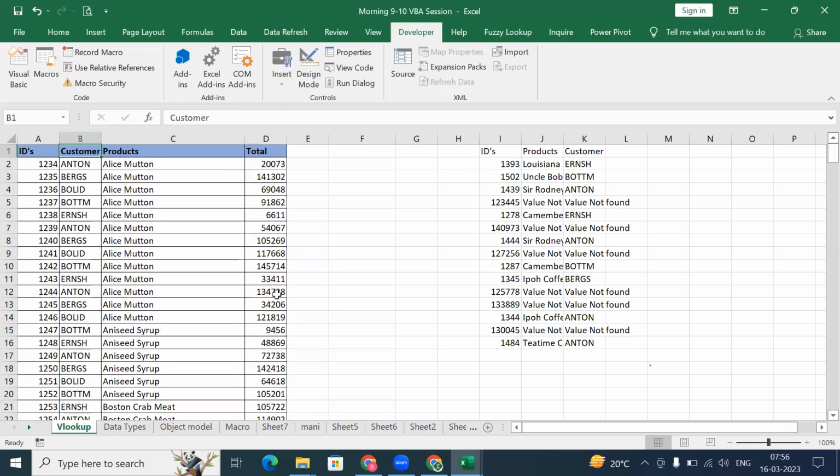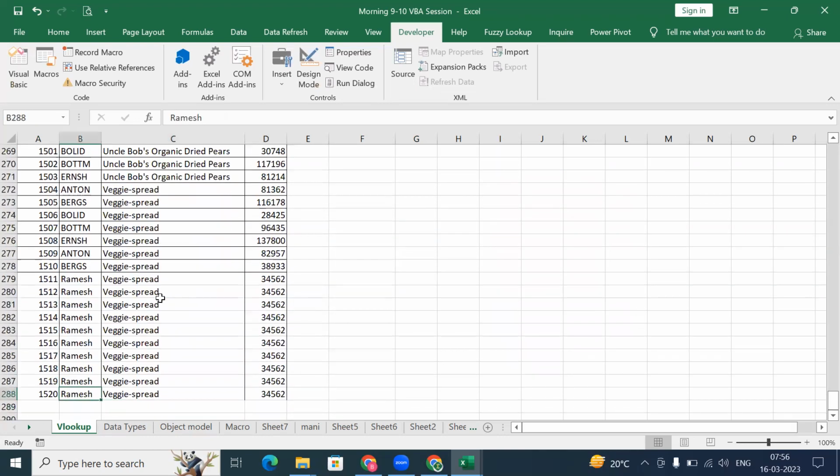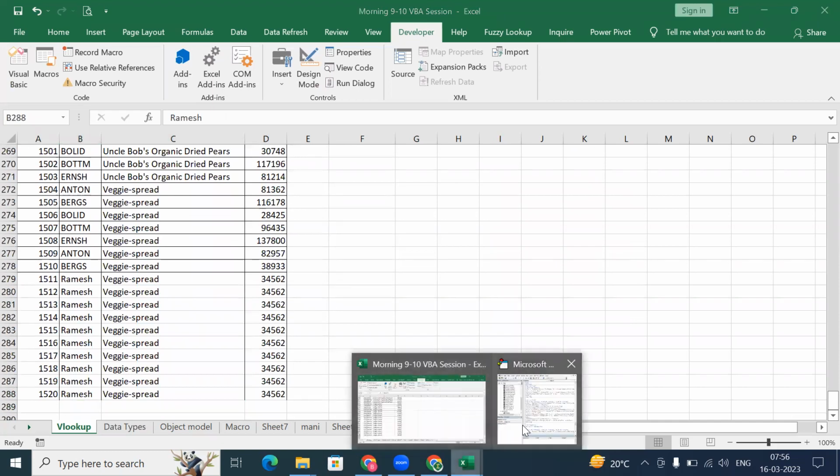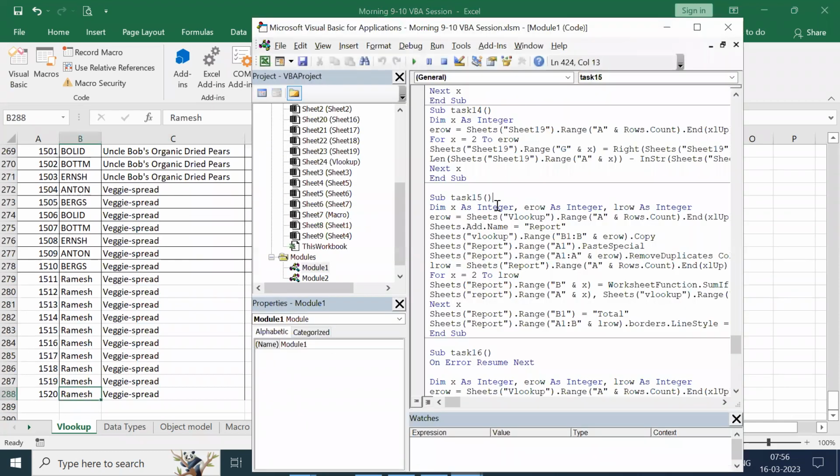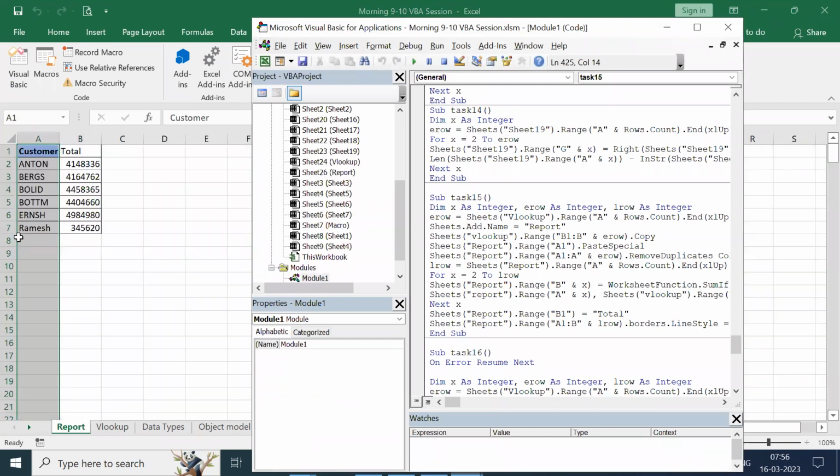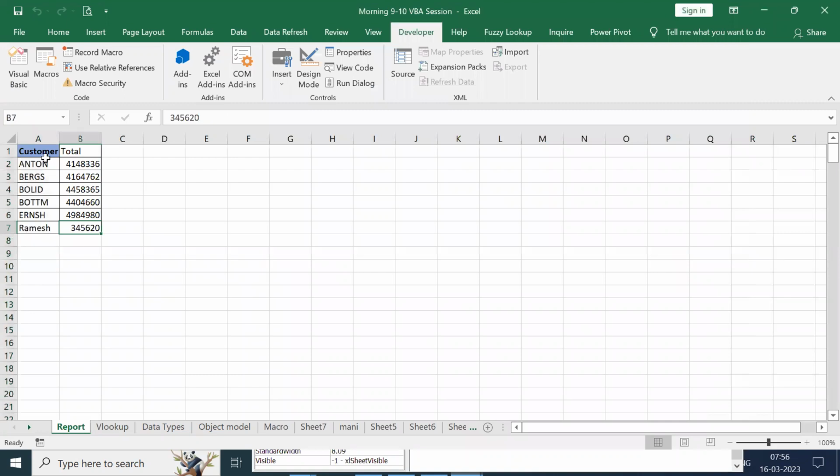Okay. So whatever changes I'm making here should also reflect in the report. Now let's see whether in the customer report I'll be getting Ramesh or not. So this is the automated script. If you run this, within a fraction of seconds the report is ready. Whatever steps you write manually, I wrote in the code.